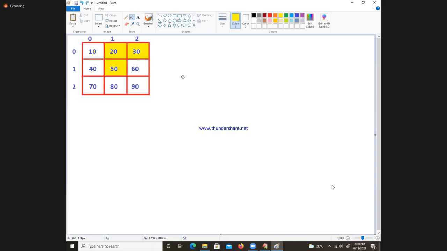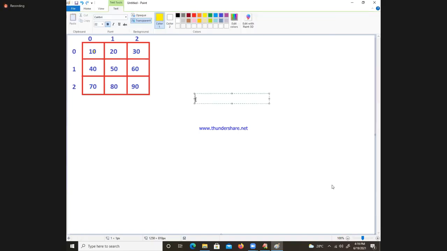So how to get this kind of thing? We are going to obtain it by using which operation? Come on. By using the slice operation. How to do that slice operation?